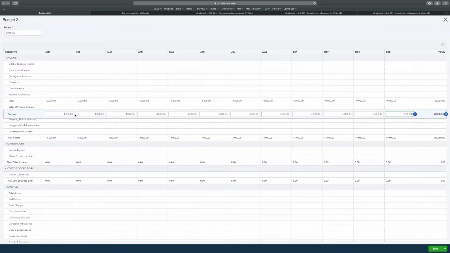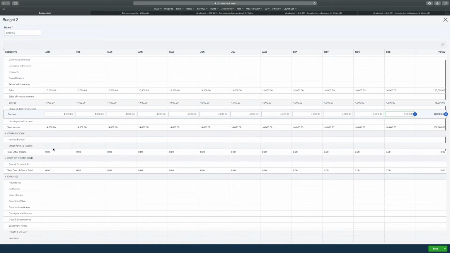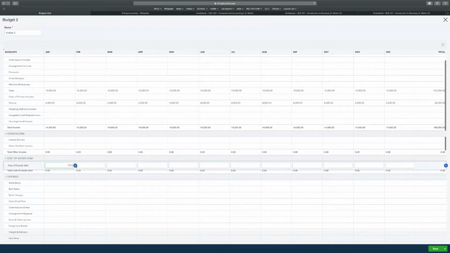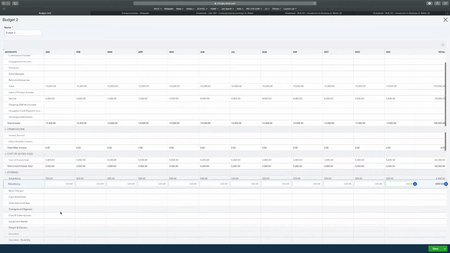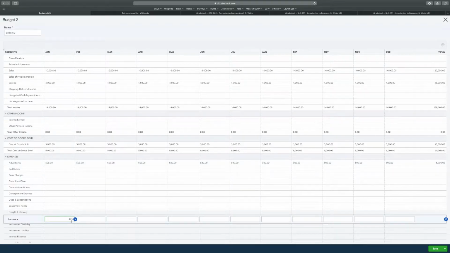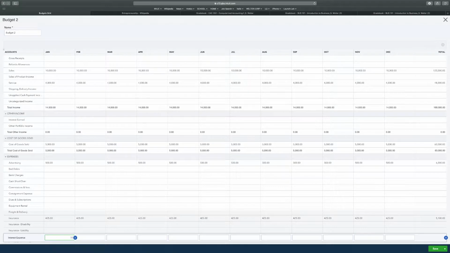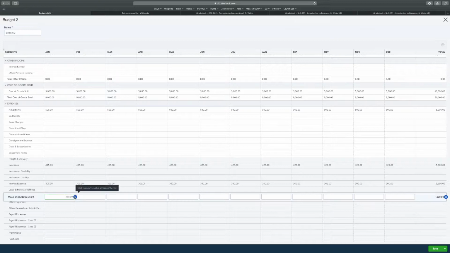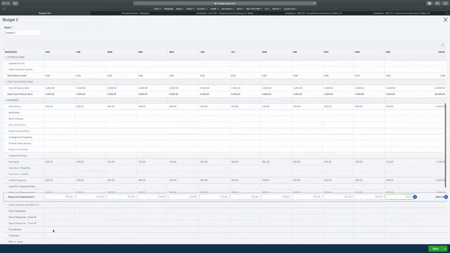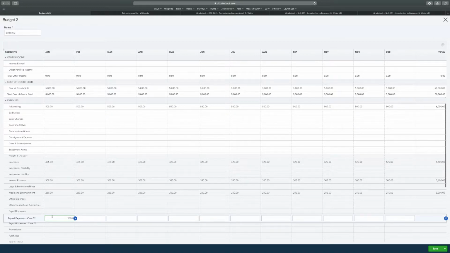$4,000. Cost of goods sold, $5,000. So if I go to cost of goods sold, $5,000, hit the little blue dot. Advertising, $500. Insurance, $425. Interest expense 300. Meals and entertainment 250. Payroll 9,000. Payroll expense 1, 2, 3. Which one are we going to use? It's case two, so let's use case two. 9,000.